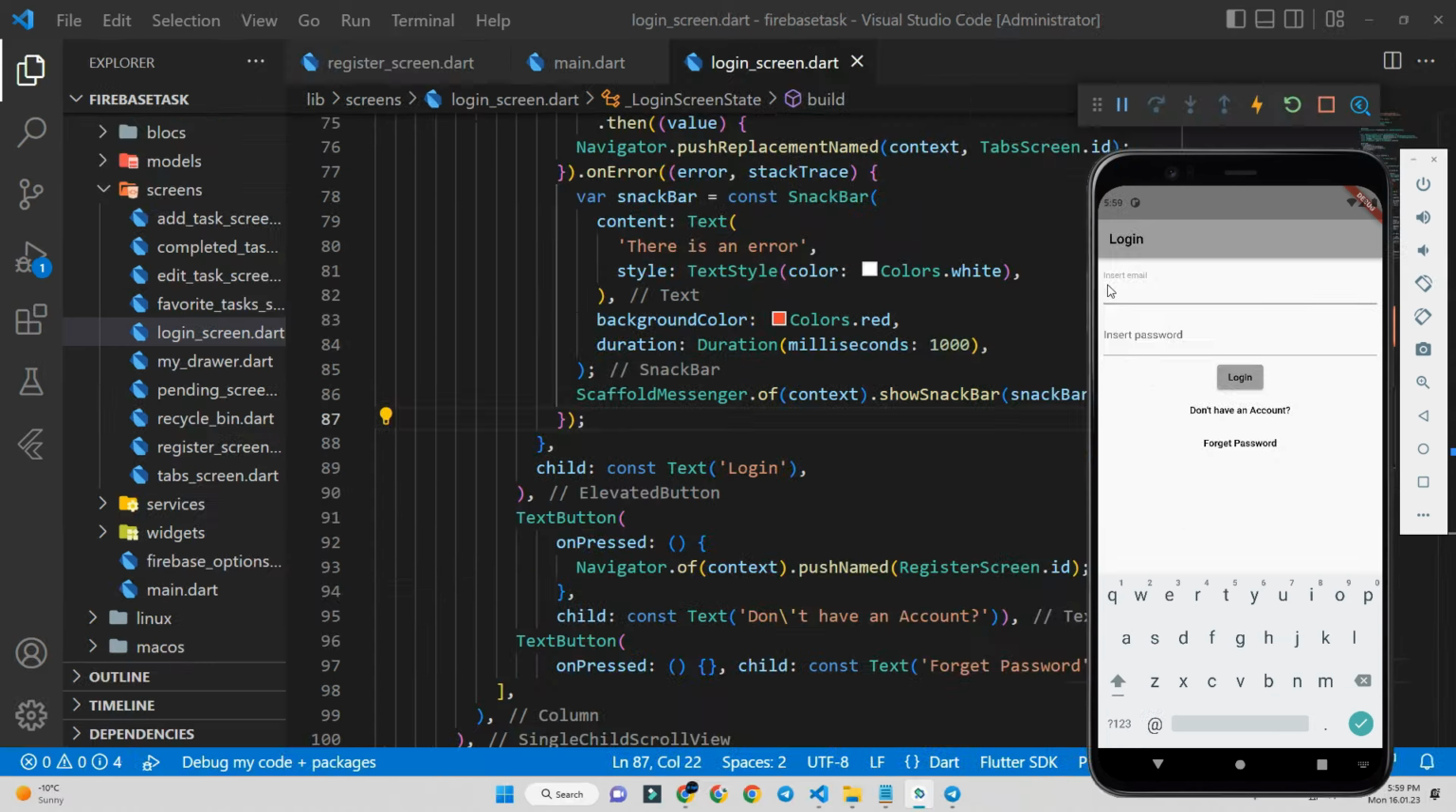Hi there! In this part we'll learn how to manage splash screen. A splash screen is a launch screen. It's the first screen of the app that displays whenever the application is loading.